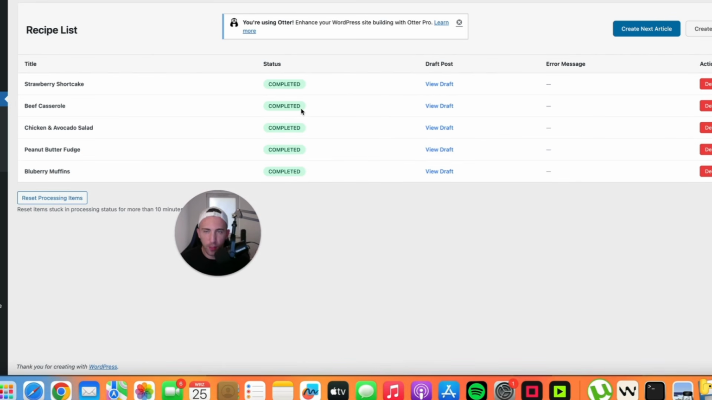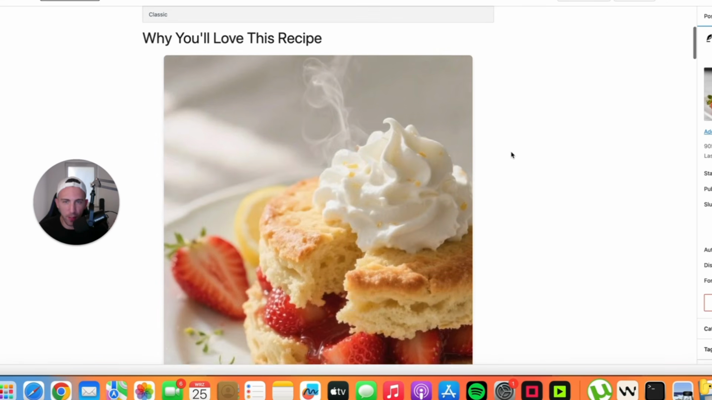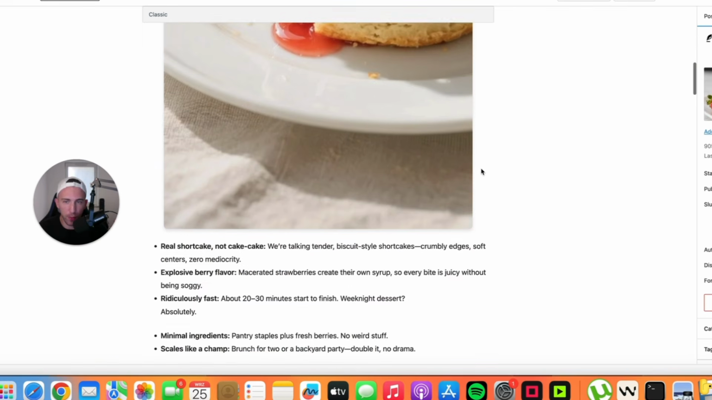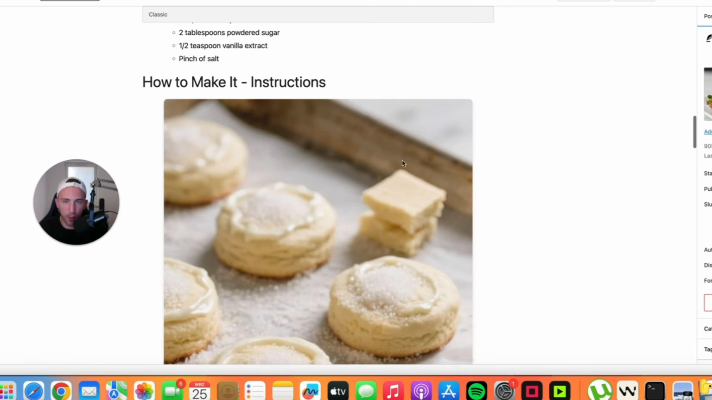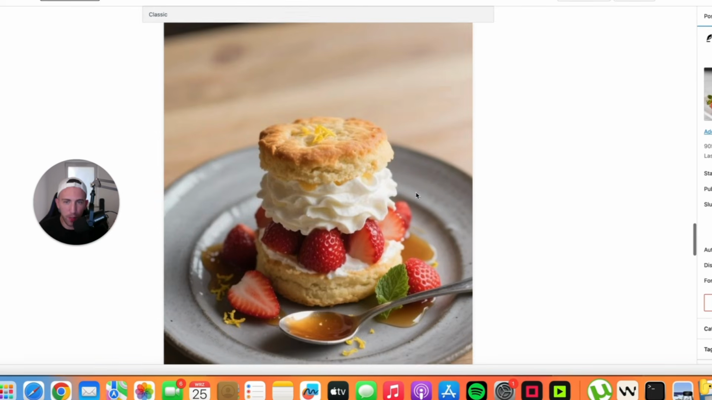As you can see, all of these recipes were successfully completed. So let me show you all of these drafts and let's see what you can expect from this plugin. Alright, so here's what you can get with this plugin. We just entered strawberry shortcake, right? And that's what we have. Strawberry shortcake that breaks the internet, fluffy, juicy, 20-minute bliss. Very good, realistic, high quality featured image, and all of these in-text images which also look very good. So we have ingredients, we have instructions, all of these other pictures. It all looks very nice and very realistic.